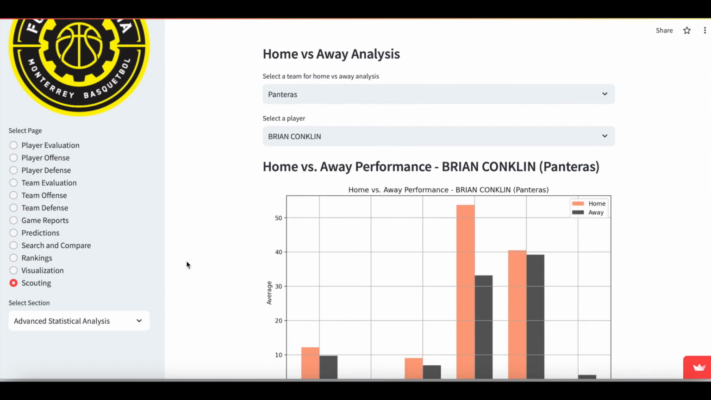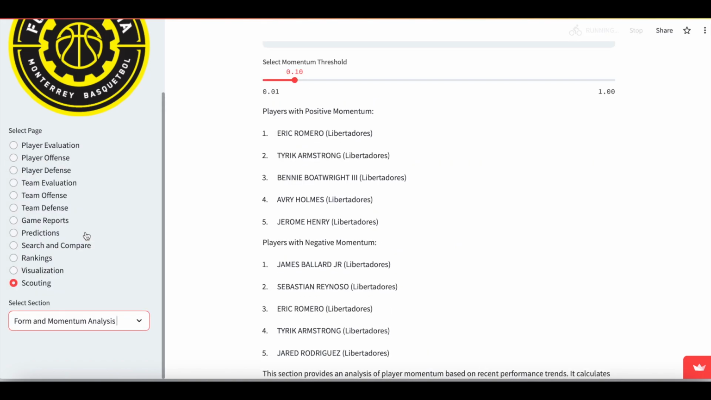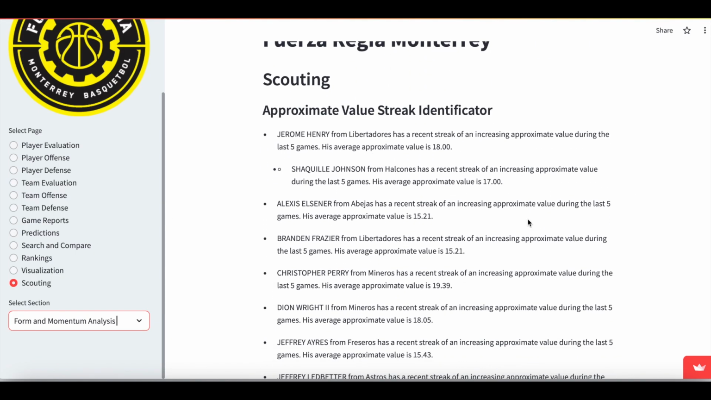So let's move on to our next feature on the scouting section, which is form and momentum analysis. This feature allows you to identify trends, strengths, and weaknesses within your roster. You can make data-driven decisions about player rotations and strategies.